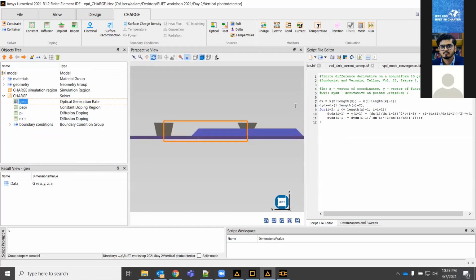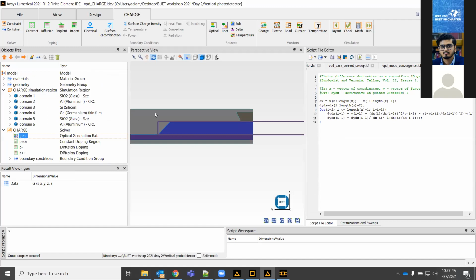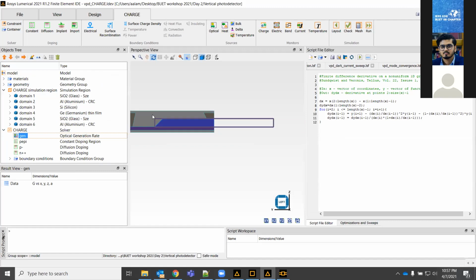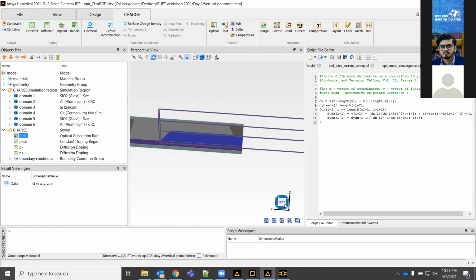If I enable it, and then I click partition, and then I select the generation rate, it shows you the extent of the generation rate data. So you can identify that this was the extent of the germanium layer in my FDTD simulation. And so that's the volume over which the data is getting imported. So that was the length of the photodetector. So that's the 3D generation rate that we are importing. And it automatically then gets included in your electrical simulation as you run it.